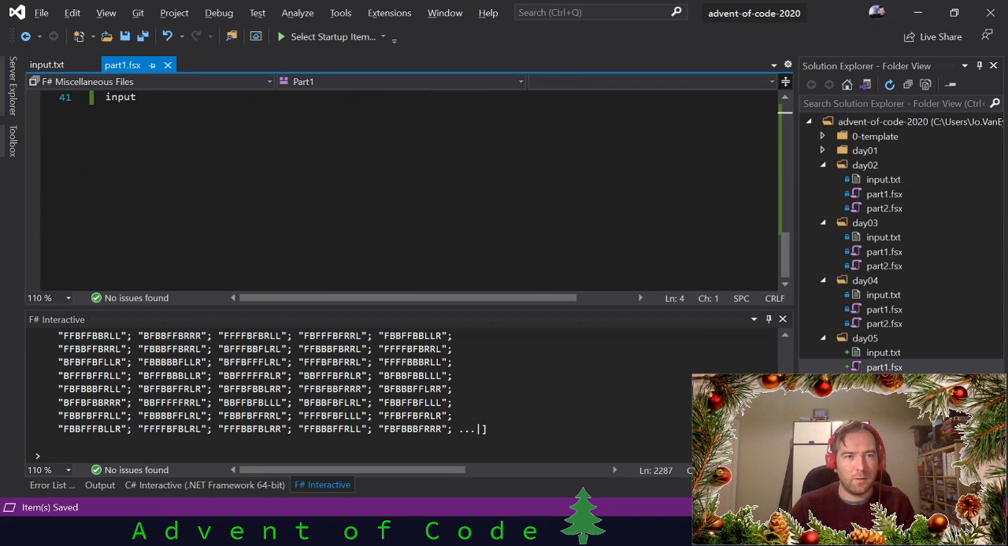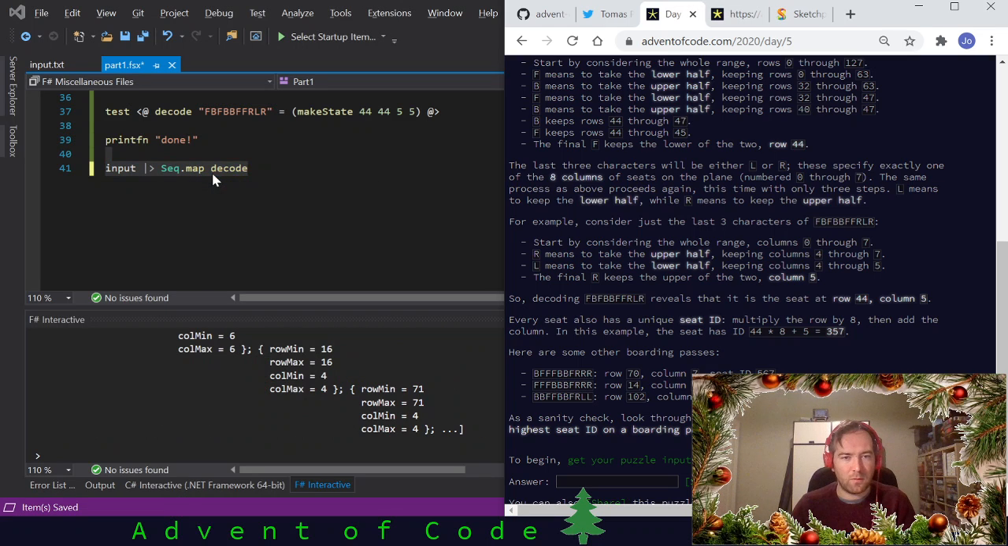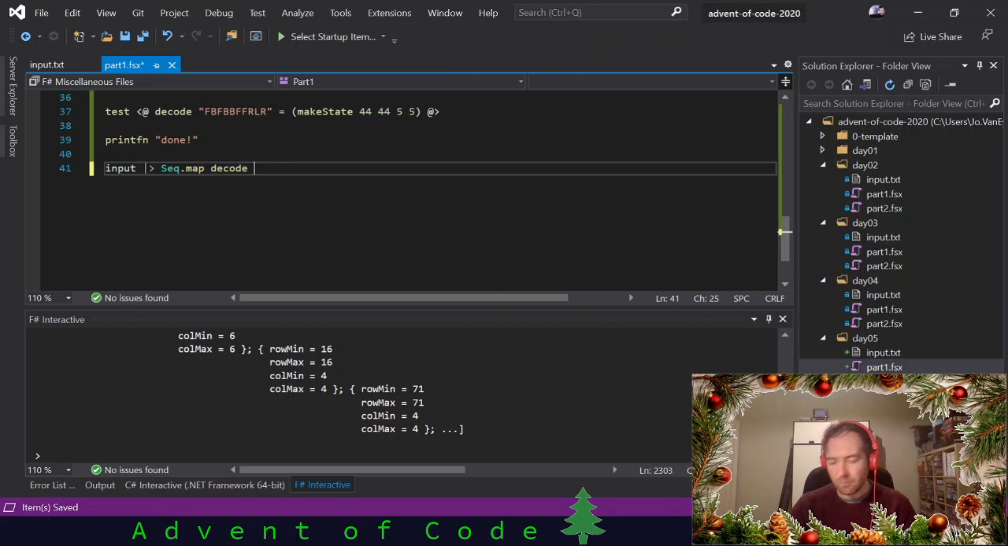Yeah, and then we can map over it and decode every string. See if that works already. It does. And then we have to calculate the seed ID, which is multiply row by 8, add the column. Okay. Let's just do it in line. State.